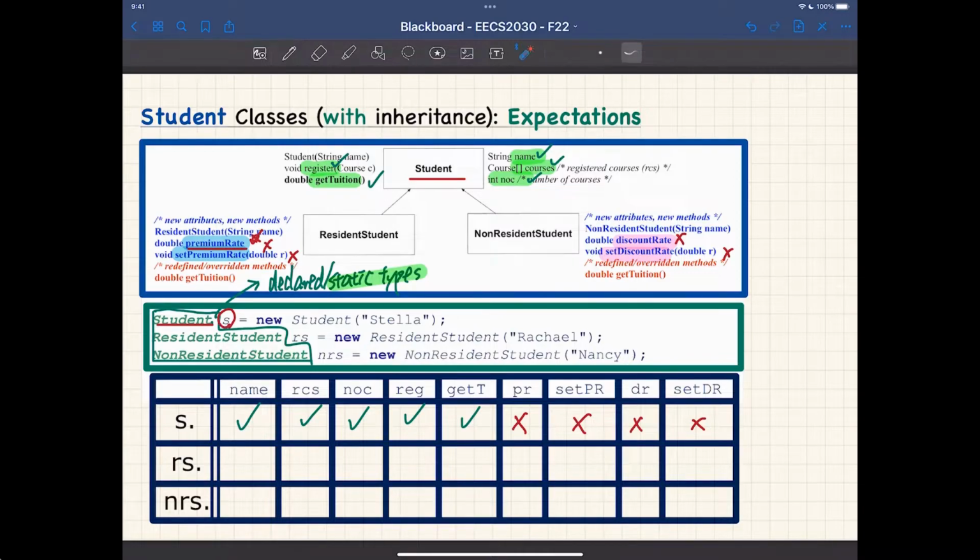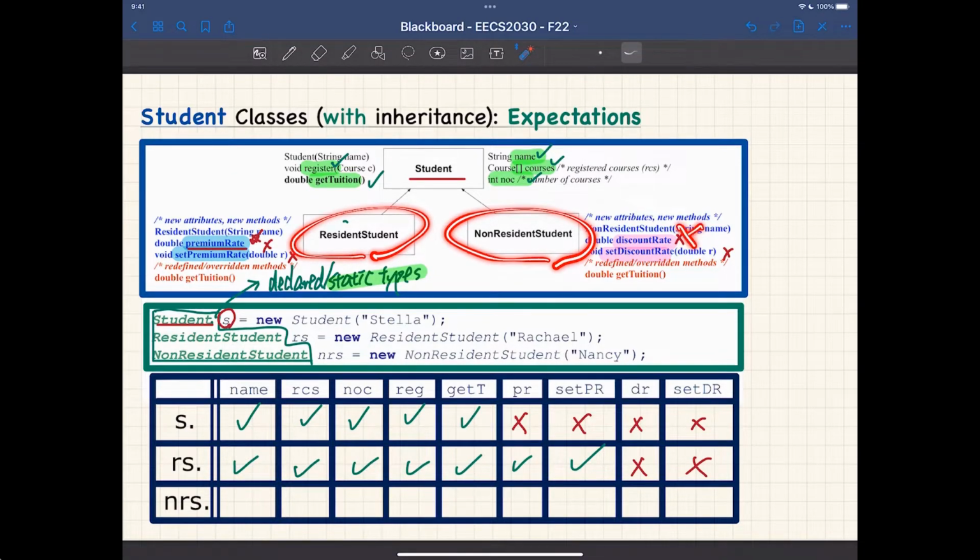Let's see the reasoning. That's exactly right. Since the RS was declared as ResidentStudent, that means everything explicit, which would be premiumRate, setPremiumRate, and everything implicit, which is inherited from the parent class, 1, 2, 3, 4, 5. So we got everything from the parent class and also everything declared explicitly in the ResidentStudent class, but not what we call the sibling class. You can see ResidentStudent is not the same as NonResidentStudent. So these two are not good.